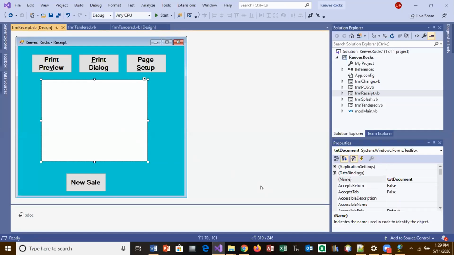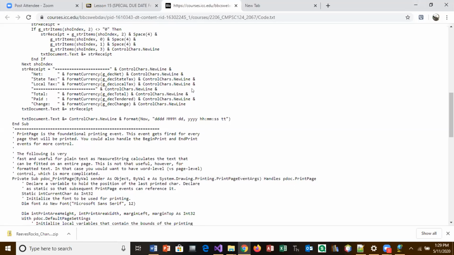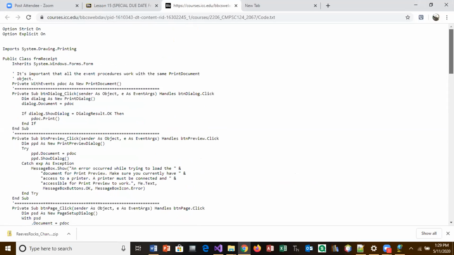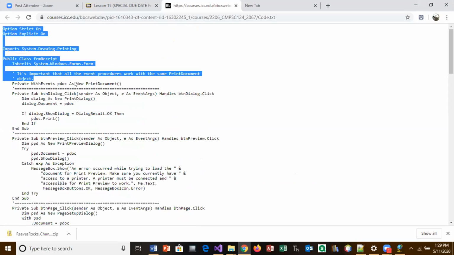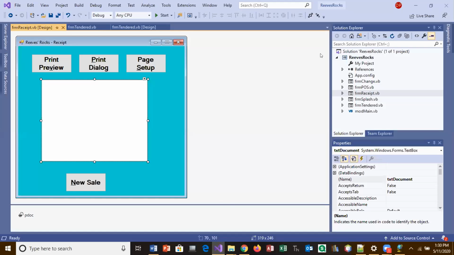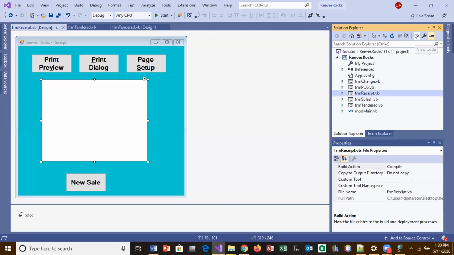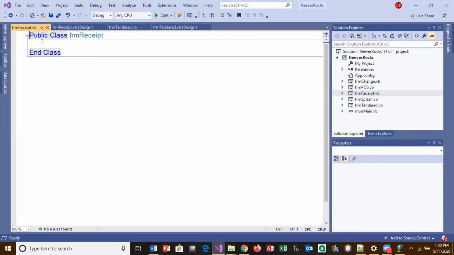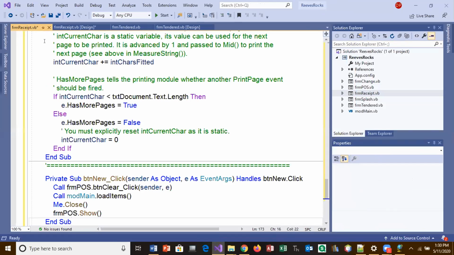Okay, so now we're going to try this. I want you to go over to Blackboard and copy this. This is the text or the file in lesson 15. So just grab it like that and Control C it, and bring it over here. I'm going to try and put it in here. Let's see what happens.